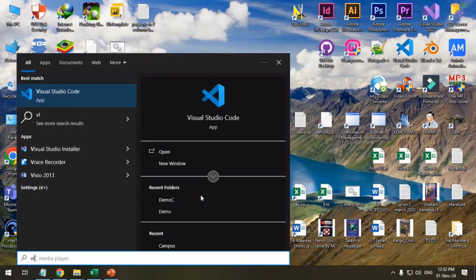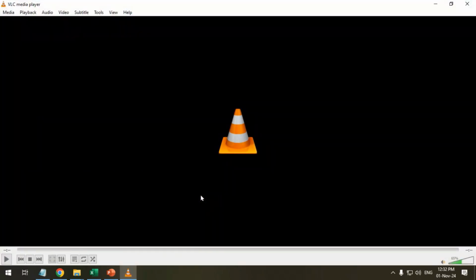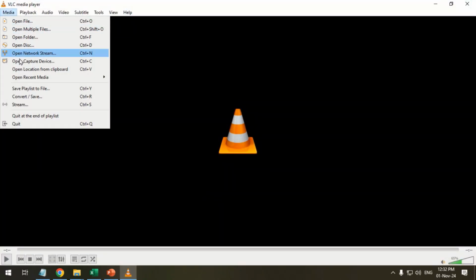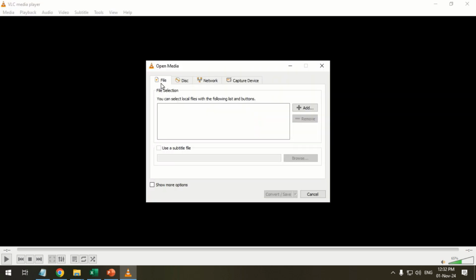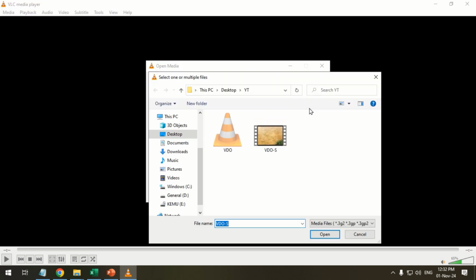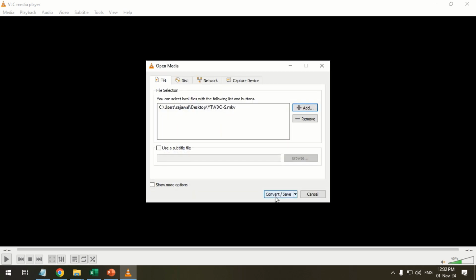Open the VLC Media Player. Go to Media, click Convert or Save. On the File tab, click Add. Locate and load the target video. Click Convert or Save.